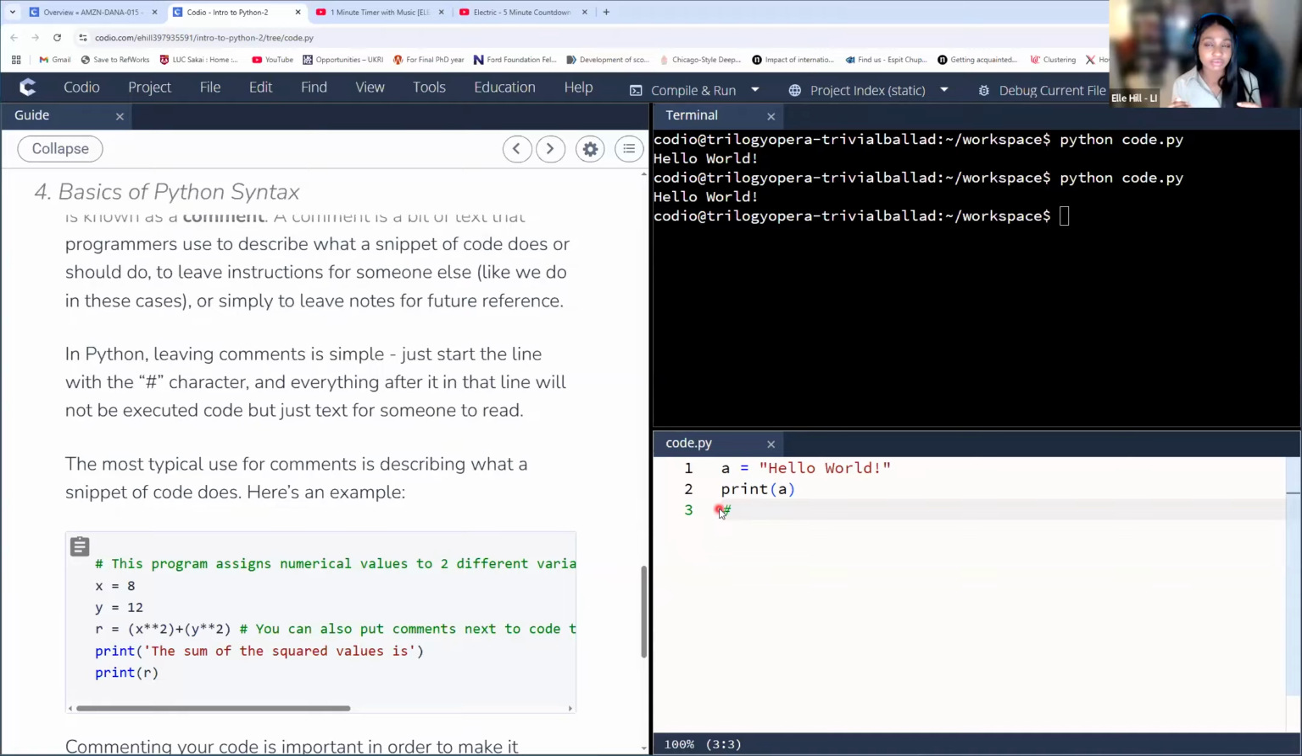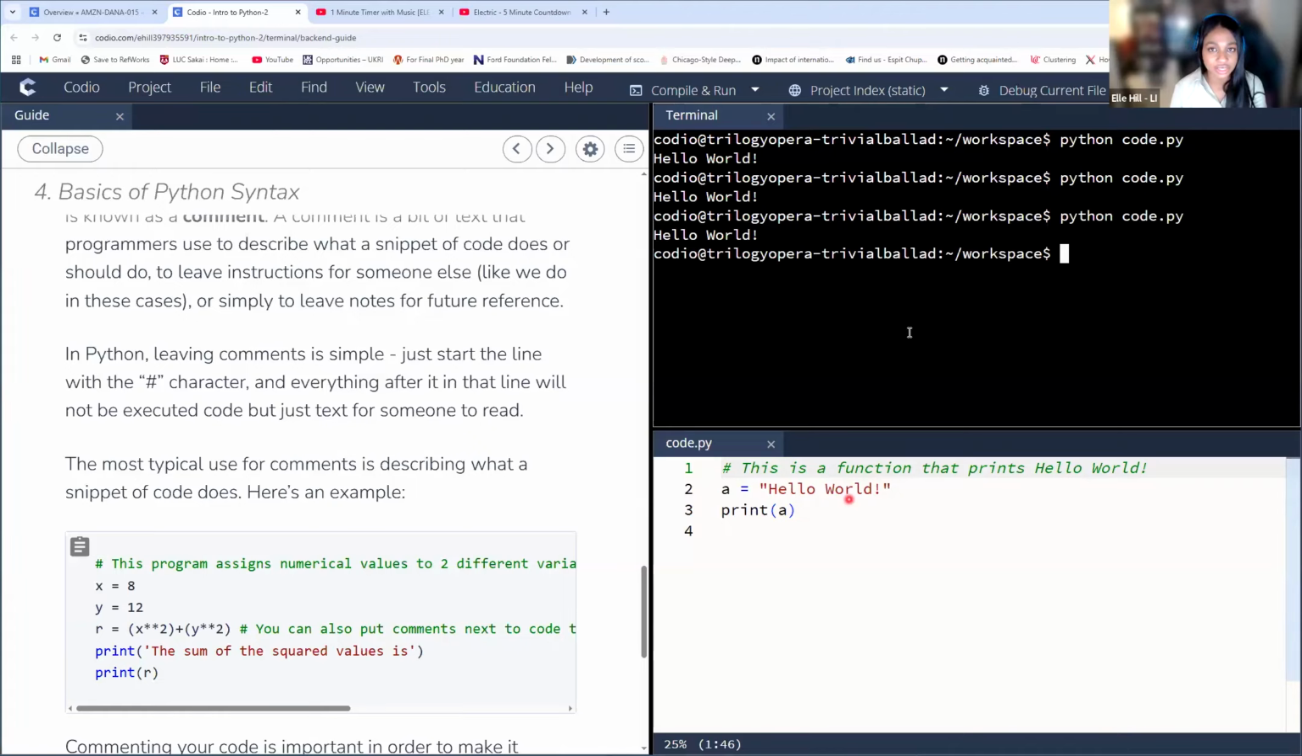So each time you go to a different line, you're going to need a new hash symbol. Again, these are really helpful for telling the user what the program does or what parameters are required. So this is a function that prints hello world. This is what the comments are helpful for. And you'll notice that if I run this, I'm not going to see the comments. This is just for your code.